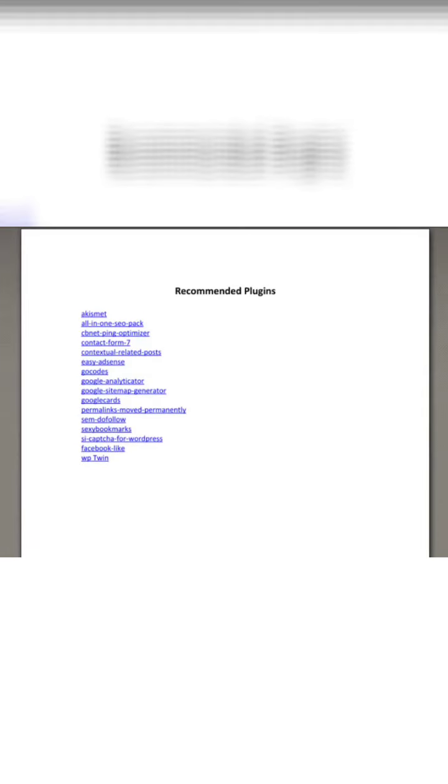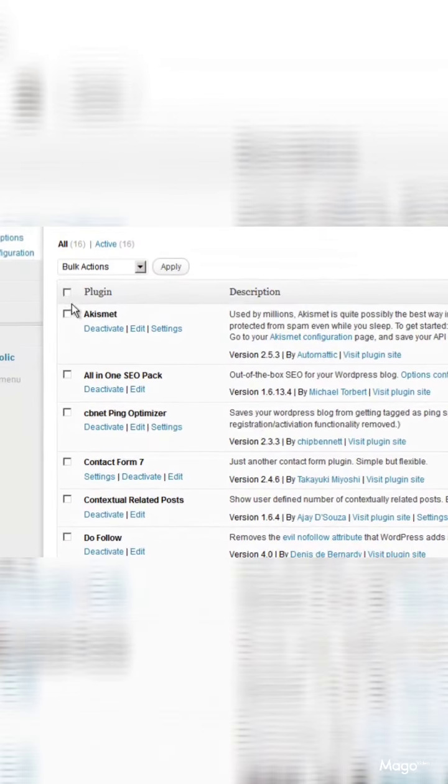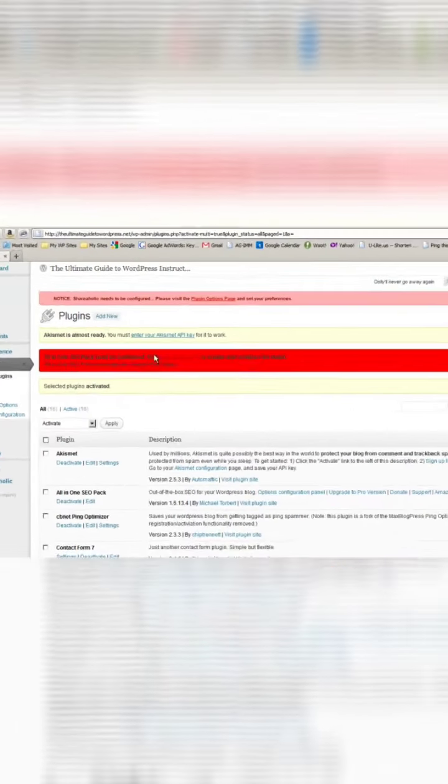So after you install all of those plugins from the recommended list, which is this, you're going to find that you need to activate them. So there's just an easy way to do that. You can just click that box there, click Activate, click Apply. I've already done that. But you'll also notice after you do that you're going to get some warnings here.